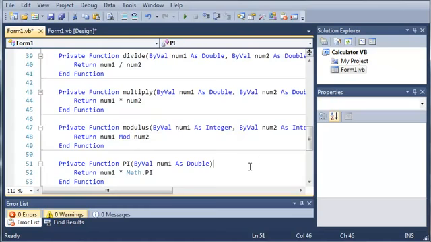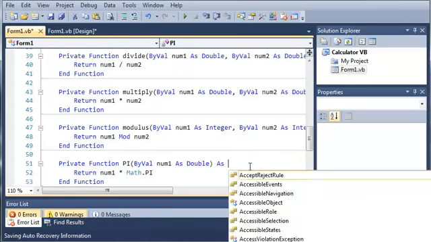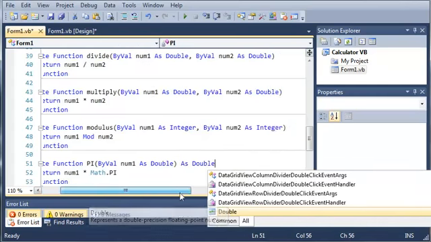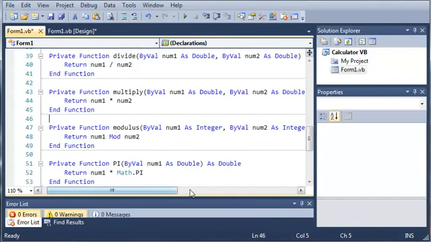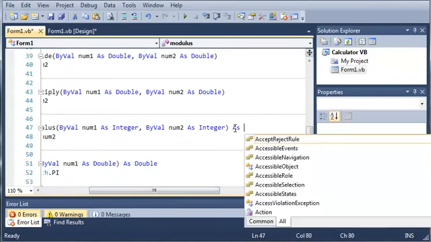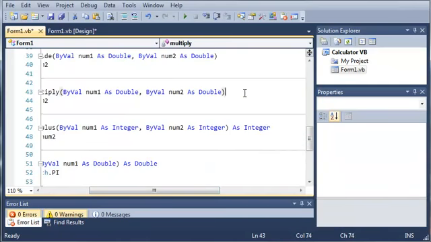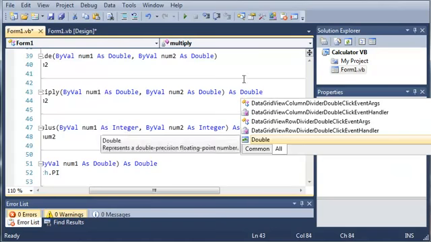Now what we need to do is set a return type for each of these. So for pi, we'll just do as double, because we can possibly get a double. And for modulus, we're going to have to return an integer. And for the rest, we will just return them as doubles.